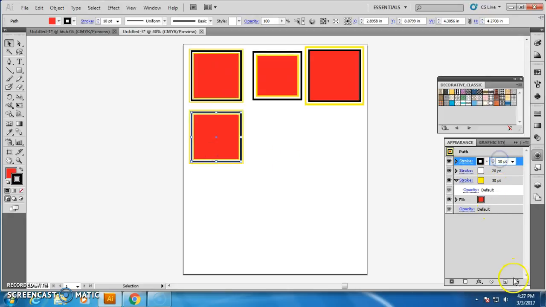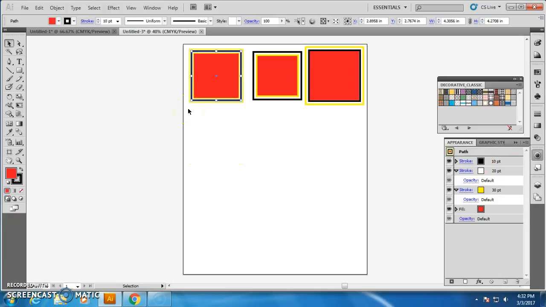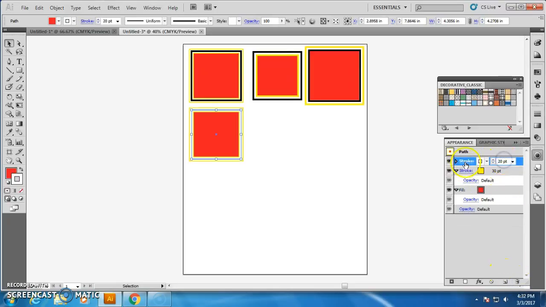But I am actually going to get rid of these strokes on here. So instead of making a whole new shape, what I'm going to do is hold down Alt on my keyboard, and click and drag down again. Now, I don't need the lines for this one, so I'm going to delete all of these stroke lines by clicking on the word stroke and then hitting the little trash can.